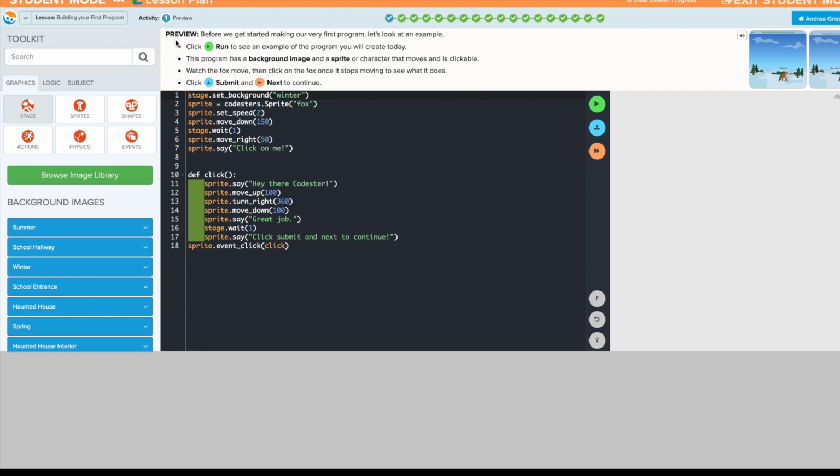It's going to say Preview. Before we get started making our very first program, let's look at an example. Click the green circle Run button to see an example of the program you will create today. This program has a background image and a sprite or character that moves and is clickable. Watch the fox move, then click on the fox once it stops moving to see what it does. Click this blue circle Submit and then the orange Next to continue.